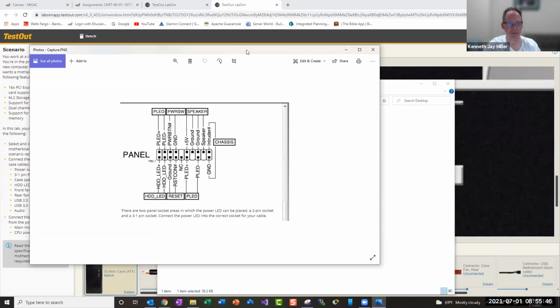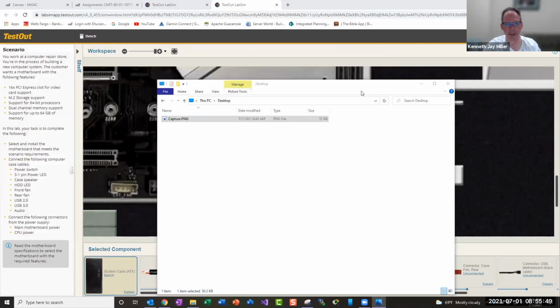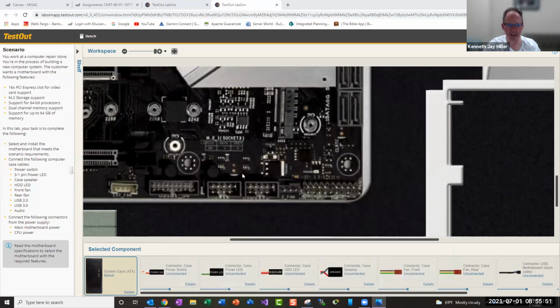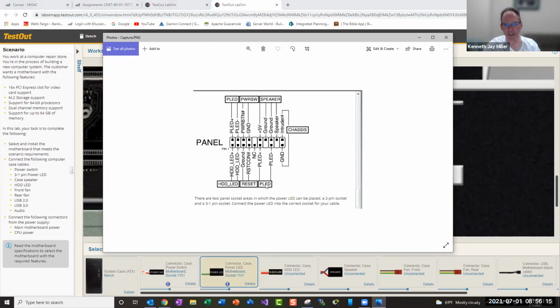So I'm going to move this off screen, but I have that open so I can see that the power switch goes on this second set of pins here. The power LED goes on these pins here, and it's a 3. There's only 2 connectors, but it has 3. So if you look at the schematic, it says PLED here and then PLD here. Well, it won't fit on those 2, but it will fit on those 3. So the one with the little hole in the middle.